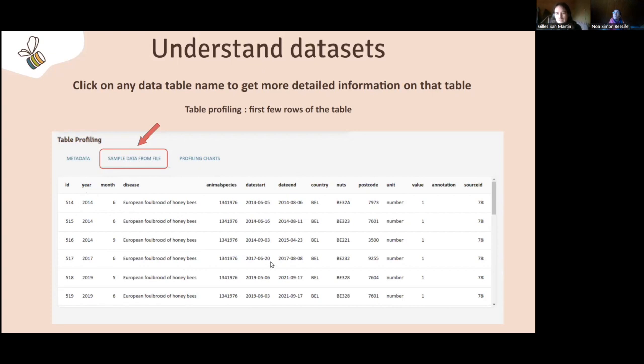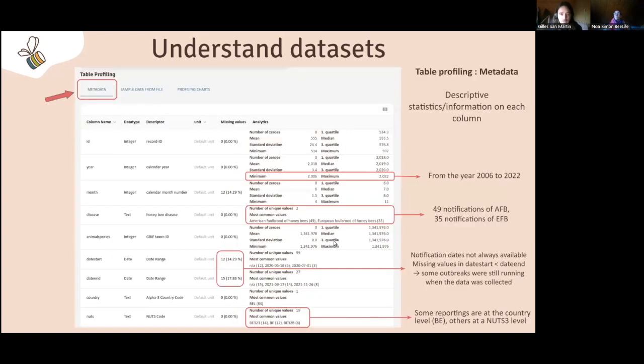But sometimes it's not enough to really understand and to see what is exactly in these tables. So we have more information here. If you go on the first tab, you have metadata. And in fact, this part provides both information on each column, like the data type, the descriptor, the units, but also some descriptive statistics. So you see, for example, that you have the number and the percentage of missing values, and some descriptive data. It could look like a lot of information, but if you really ask yourself some questions on very precise fields, it can be very useful to have this kind of information.